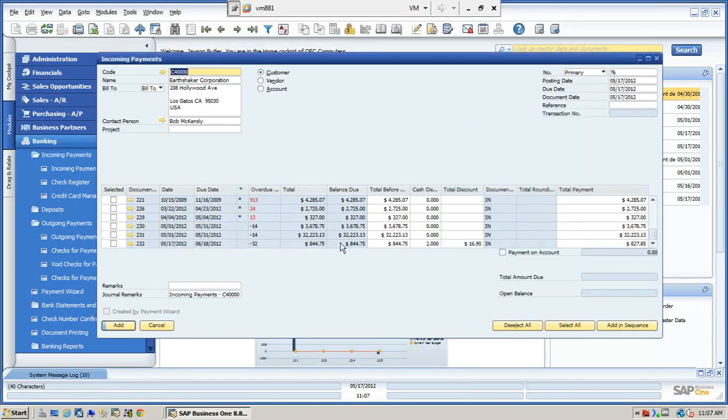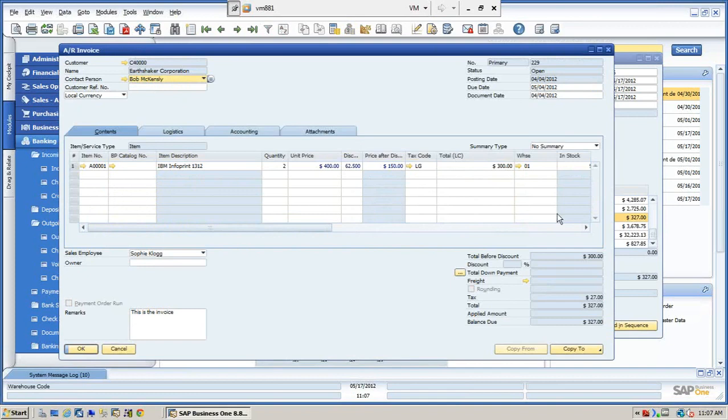So you can see here I can select a specific invoice. Let's select this invoice here. We can see that the invoice is for $327. If we want to drill into the invoice, we can click on the document. Okay, we can see the actual invoice. We can see the balance due, $327.